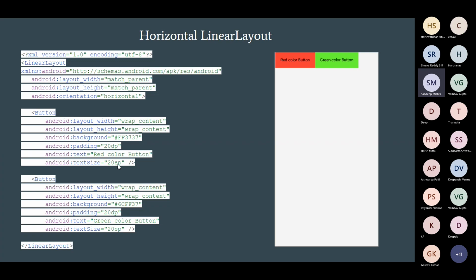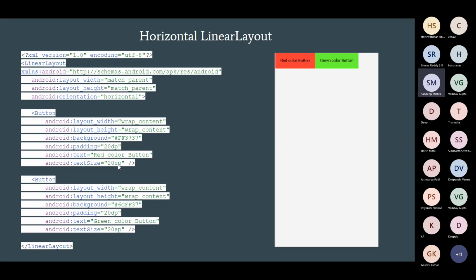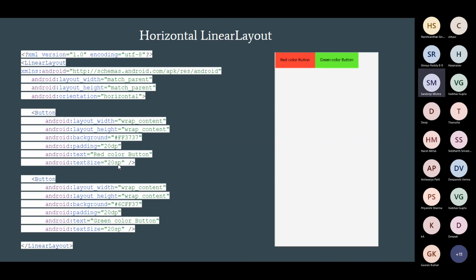as 20 sp. Sp is the same as dp, which is also a dimension used to set the size of our text. And I'm placing padding of 20 dp so that our text should have some red color outside it, so that we can easily see what is the text written on it.